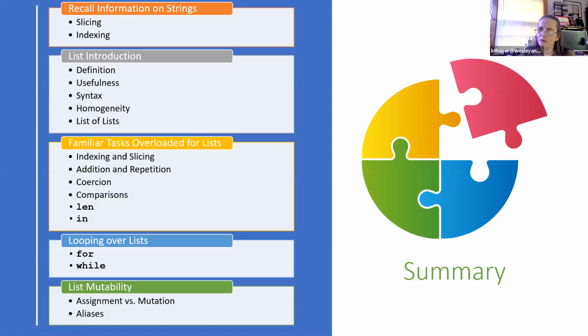So let's put all the pieces together and review what we talked about today. We recalled information on strings, slicing, and indexing that has a lot to do with how lists are also processed. It's useful to review that to call to mind how it works and how we might apply those thoughts to what we talked about today. We had an introduction to lists. We talked about definition, usefulness, syntax, homogeneity, and nested lists. We also talked about familiar tasks that are overloaded for lists. So for example, we have indexing and slicing, which work very similarly to how they work for the strings.